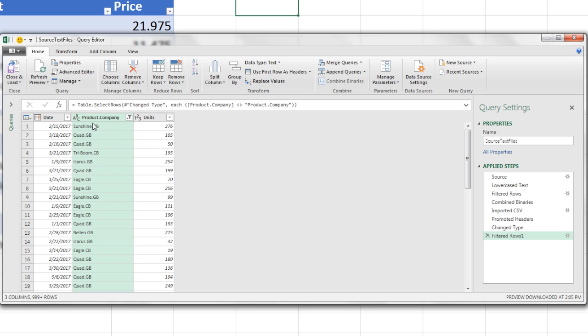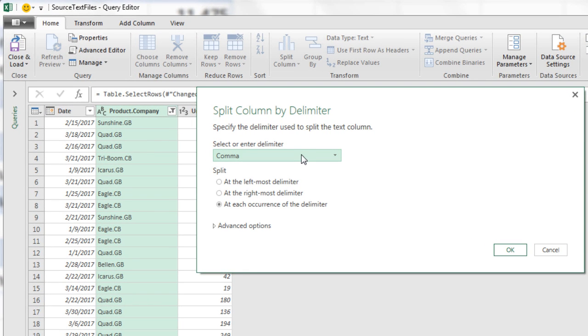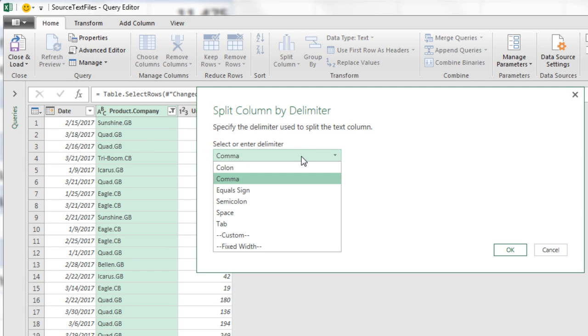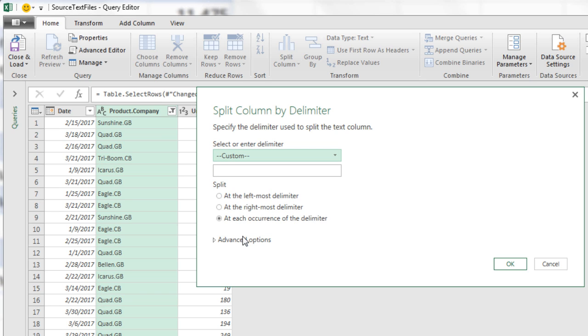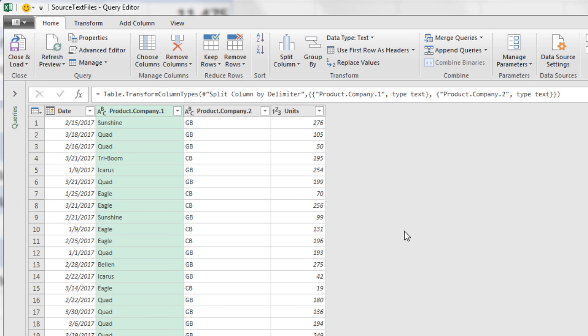Now, our next step is I need to split product and company name. So I highlight this column, Home, Split. We can say split by delimiter. Our delimiter, which just means there's some text item that separates the two fields. I don't see period here, so I come down to custom. And I can simply type a period. Now, we're only going to have one, so none of these options here affect us. When I click OK, boom, there it is split.